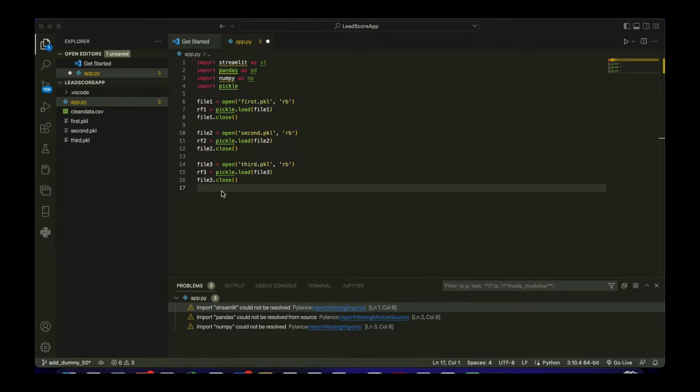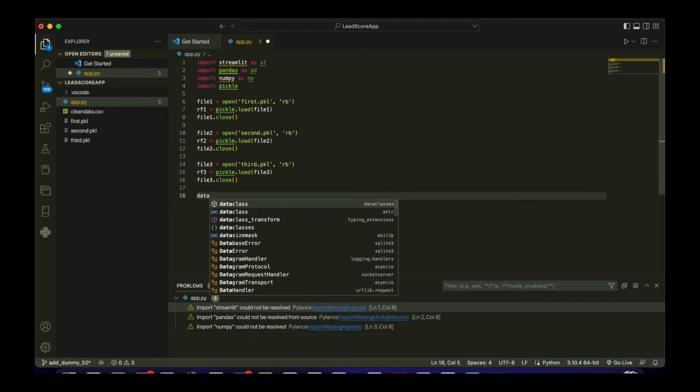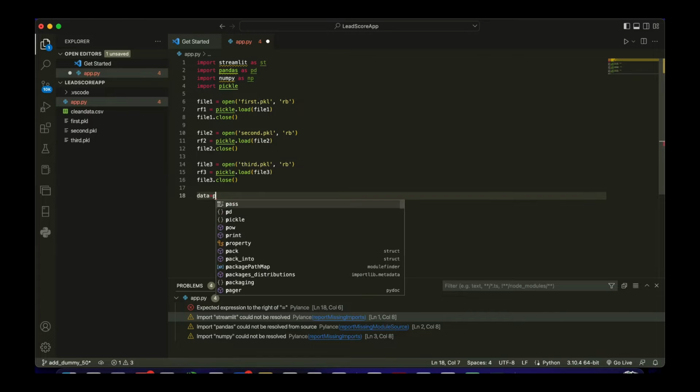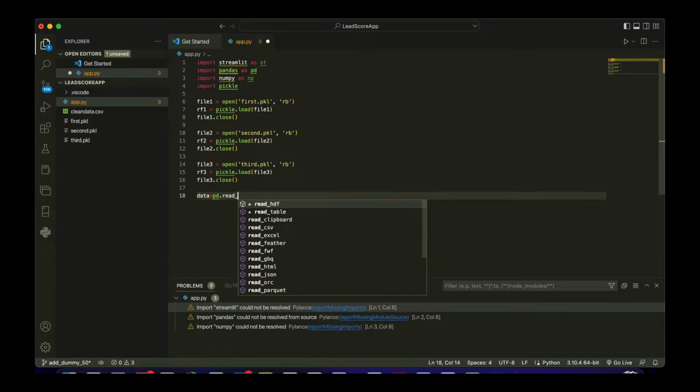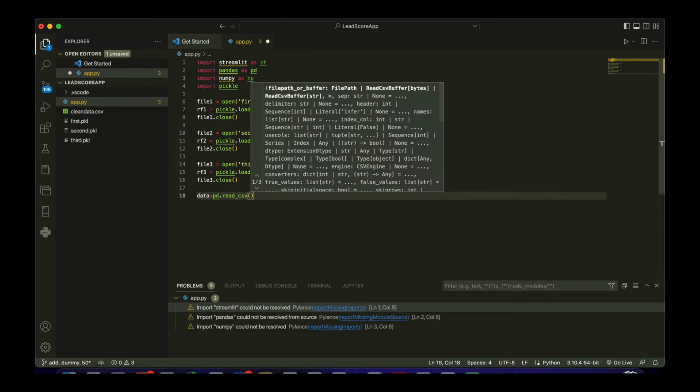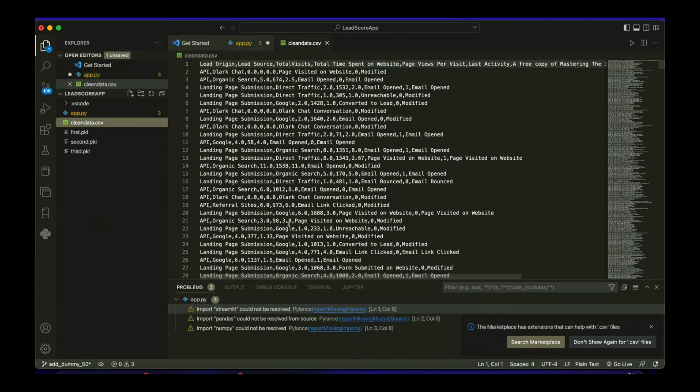So I have opened file 1, file 2 and file 3. I open the file and then file dot close. Then I will import the data, that is pd dot read_csv, and then we will take the clean data. So we will have a look at the data also.